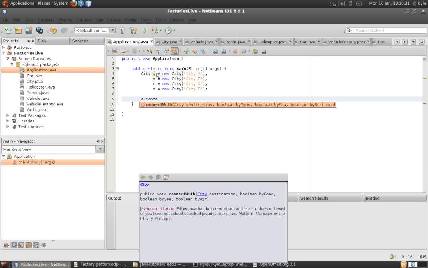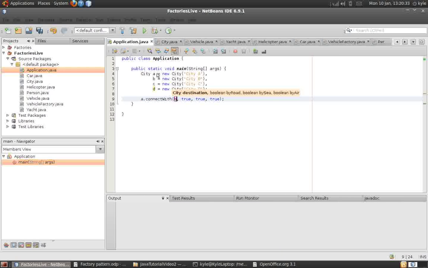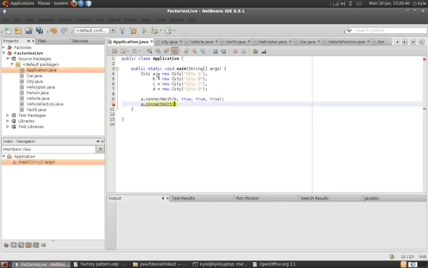we'll now need to connect each of our cities, and I randomly connected each city to the other ones.